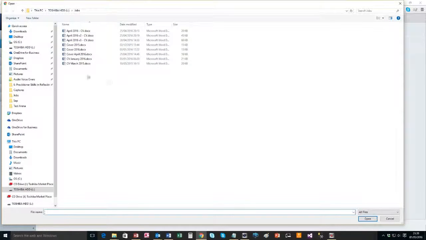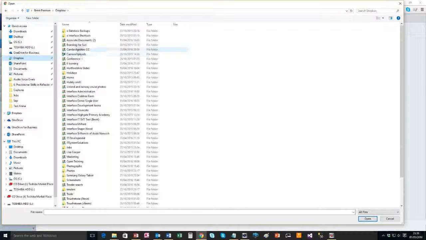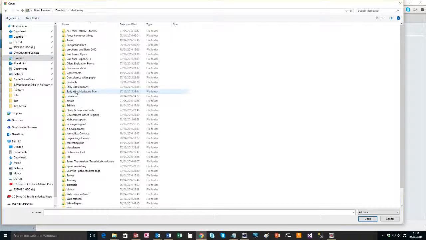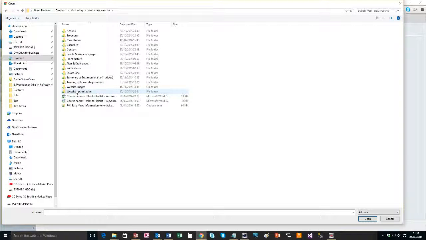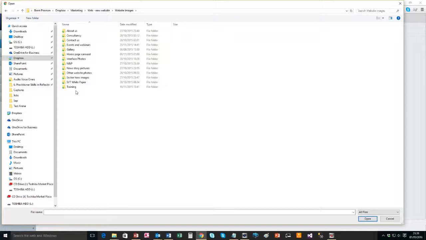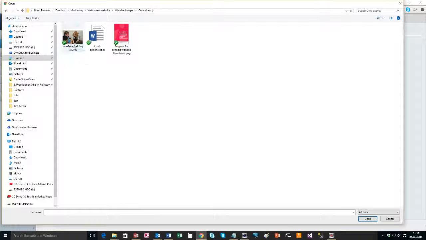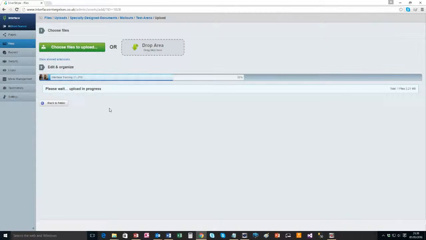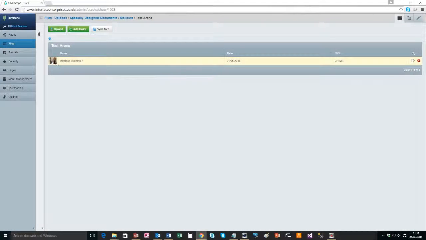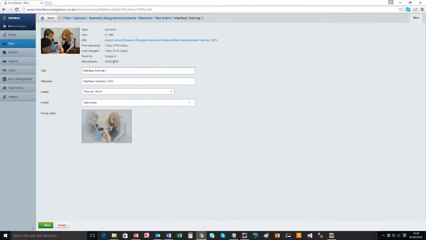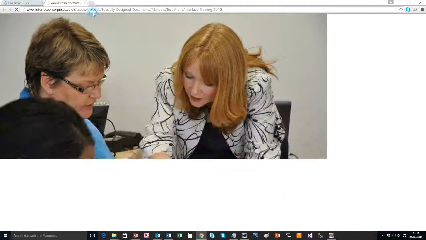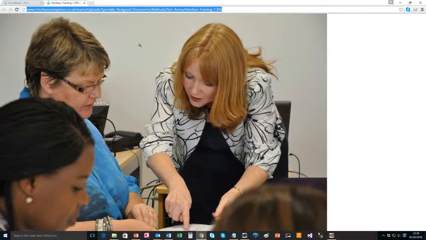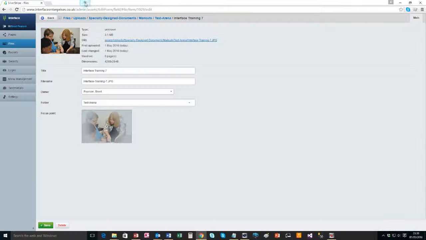So let's choose the folder, go to Dropbox, marketing, website, images, consultancy, and it's that image we want to add. So that downloads, doesn't take long. Okay, that's completed. We can go back and you'll see the folder there. Click on the photo, click on that to get the path, copy that. Don't worry about the size of it, it'll format automatically.